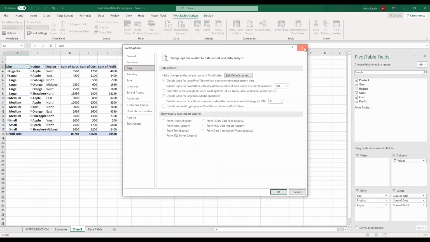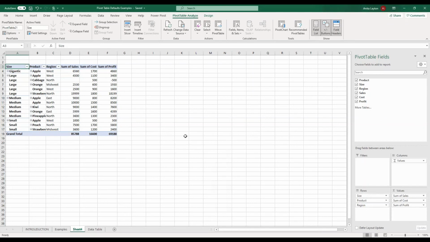So hopefully that will help you to be able to use pivot tables in a more efficient manner going forward.